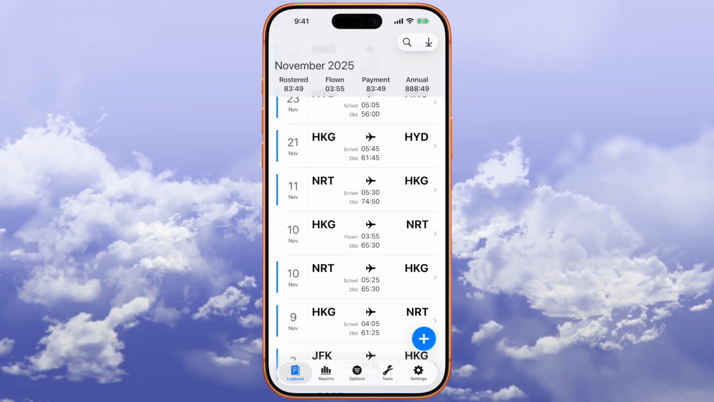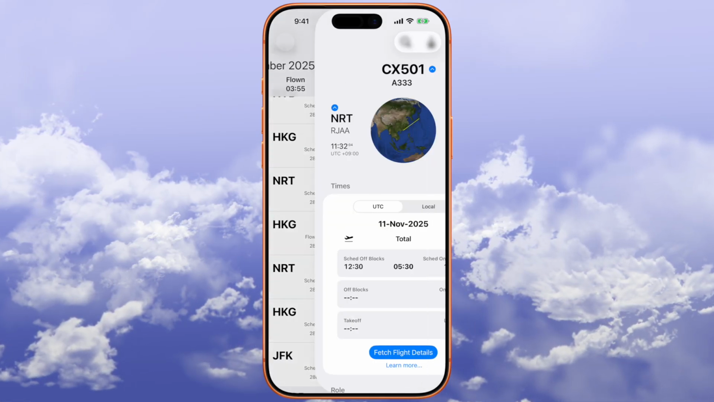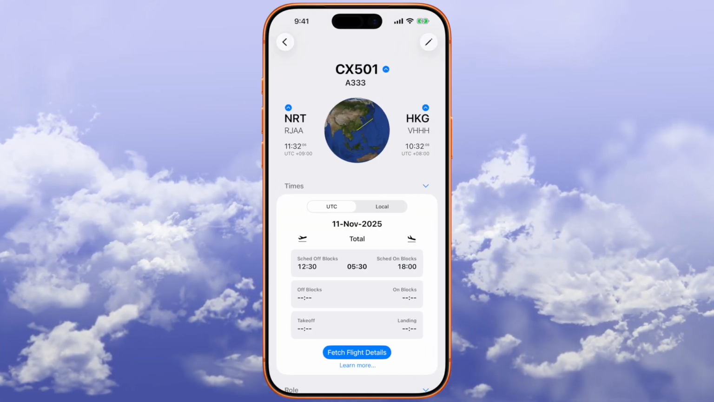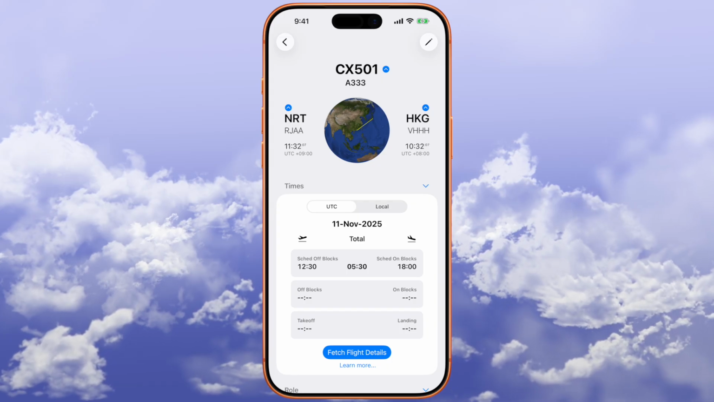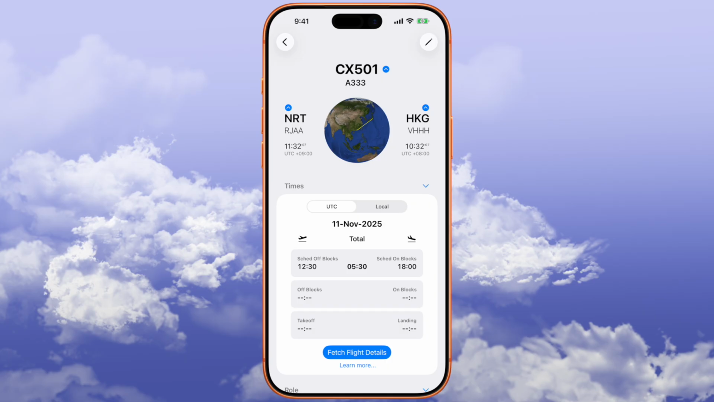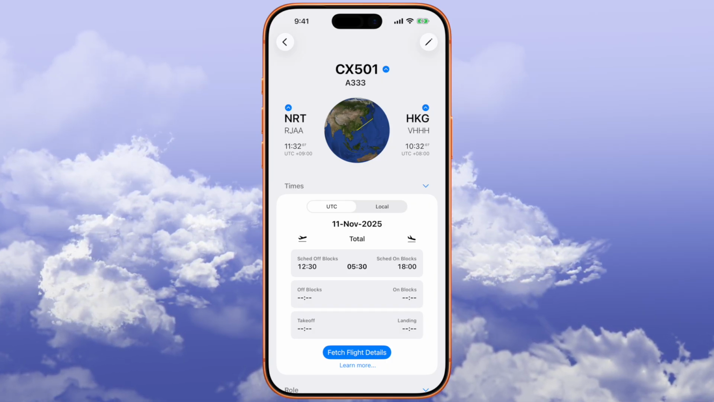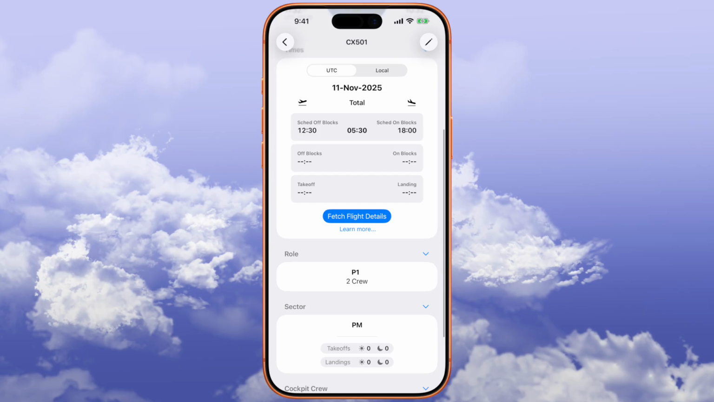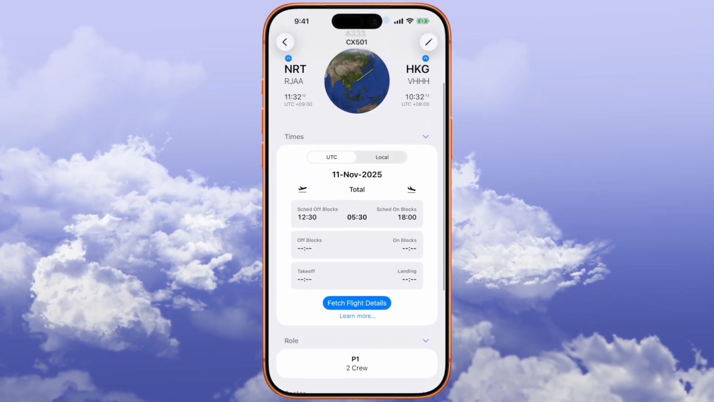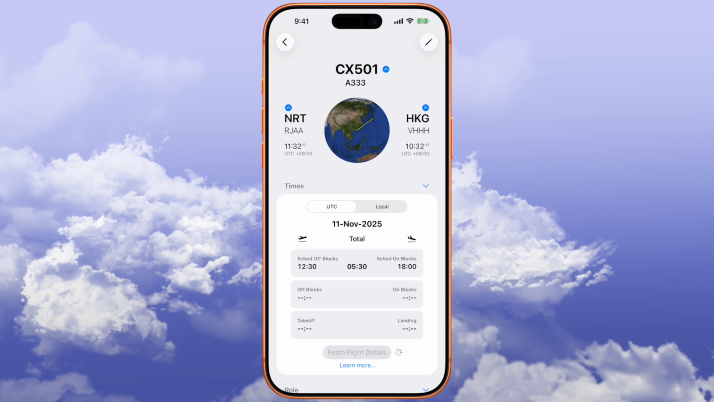Next, select the return sector on the 11th of November, Narita to Hong Kong. This time we'll fetch the flight details by pressing the Fetch Flight Details button in the Times section. You'll notice that this event doesn't yet have an aircraft type, or any out, off, on, or in times, and there are no runway values. Let's press Fetch Flight Details now.